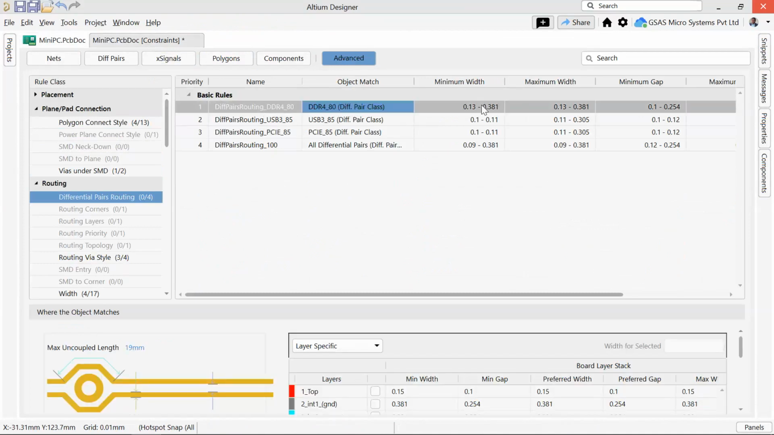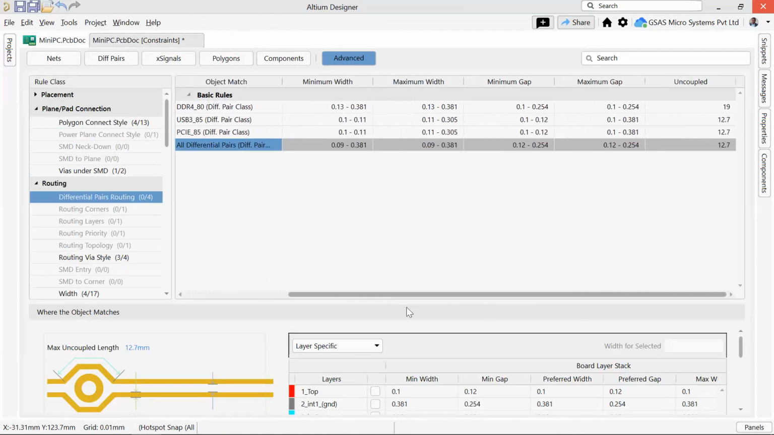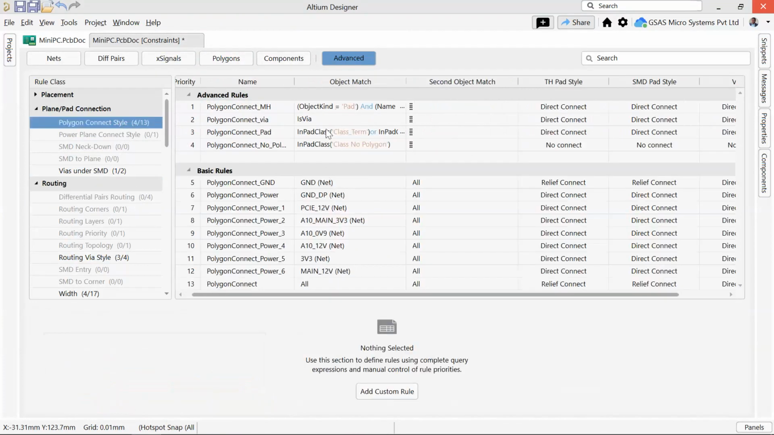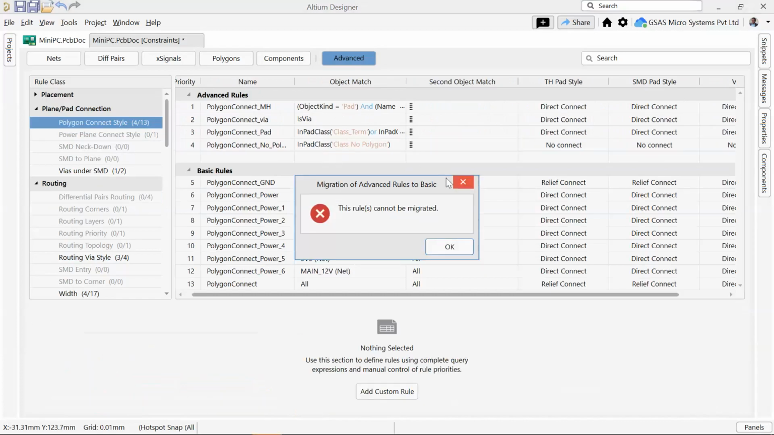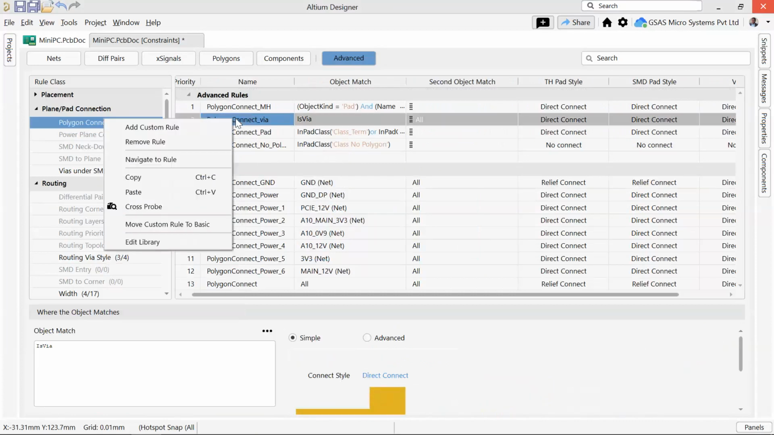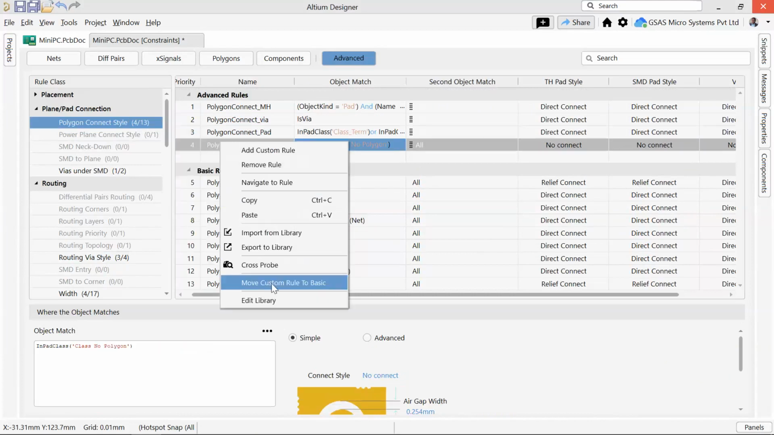So the basic rule. As I told, if you are using any query language, then automatically the tool will categorize it as an advanced rule. You can see here the difference between the basic rule and the advanced rule. If you want to migrate this one to the advanced rule, you can use this option to push to the advanced rule. Suppose you want to move this to basic rule, you can use this option, to basic rule. But here, in this case, we can't. Okay, like this, you can move to the basic rule.